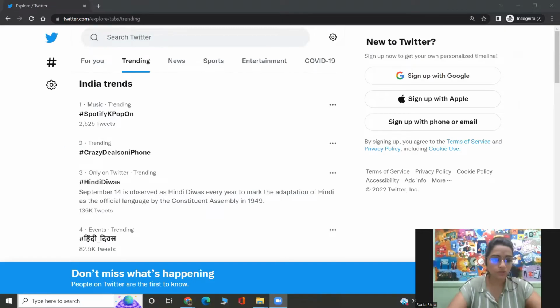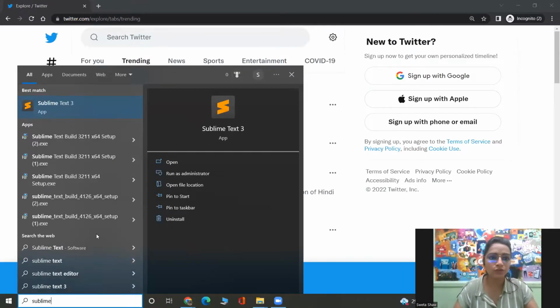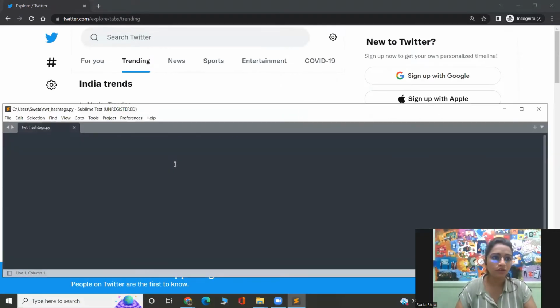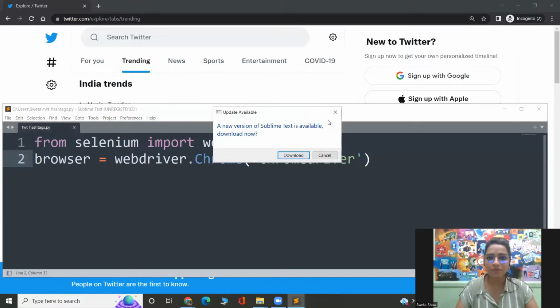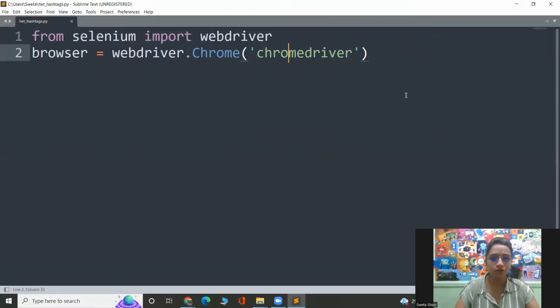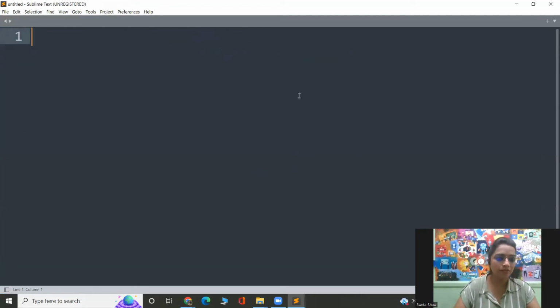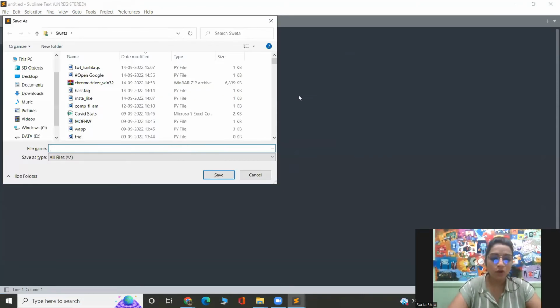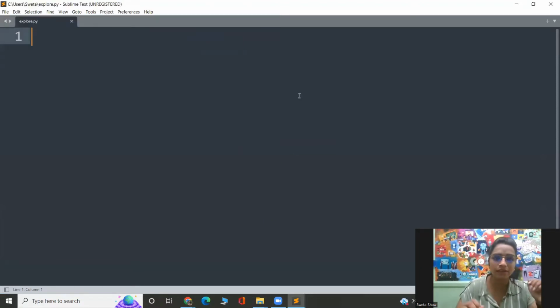For coding, I'm going to use Sublime. You can use any other code editor if you wish. Let me create a new file. First, I have to save this file, so let me name it explore.py. You can give the first name as whatever you want, but the extension has to be py because it is going to be a Python file.